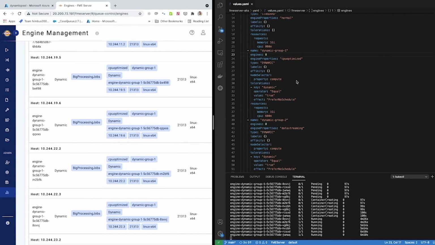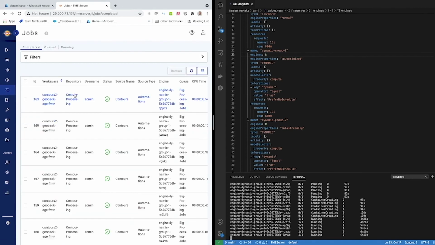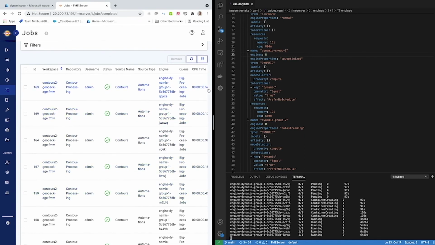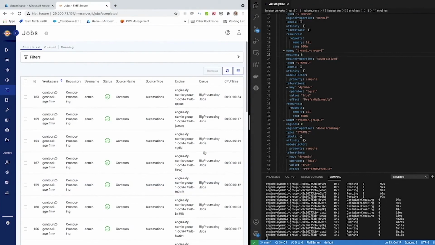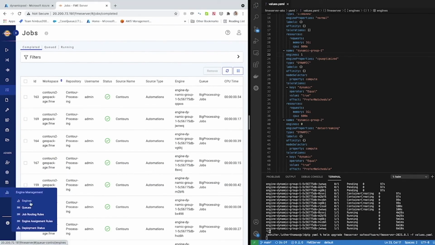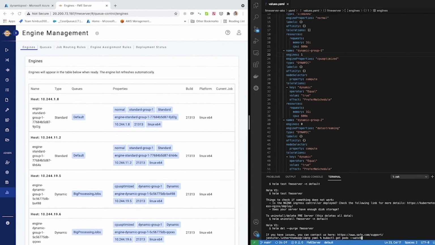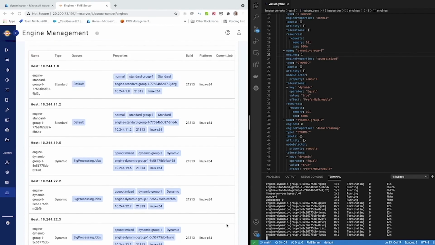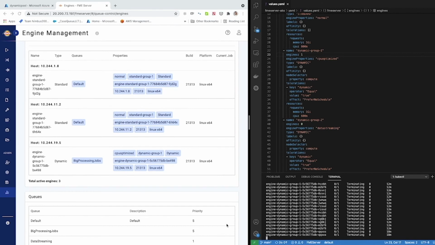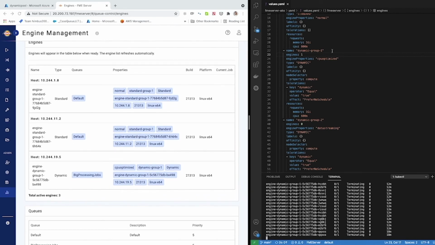So now that engine has finished processing that job, we can go back to our completed jobs page, and we can just see that all of the contour processing workspaces from this repository were processed on the big processing jobs queue by all those dynamic engines. Then I'll just remember to scale this back down. And all of those engines will start to disappear. We'll be able to watch Kubernetes start to terminate all of those dynamic engines. There we go. And now we're back to our one dynamic engine as requested in our values YAML file.